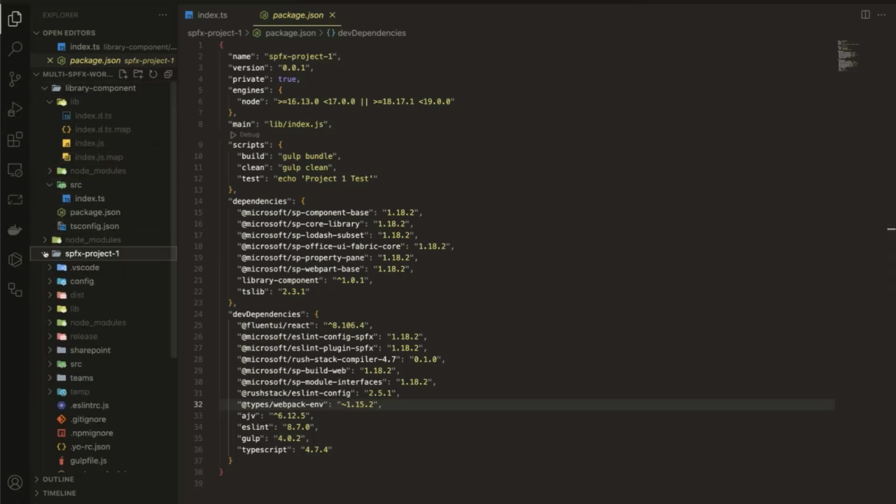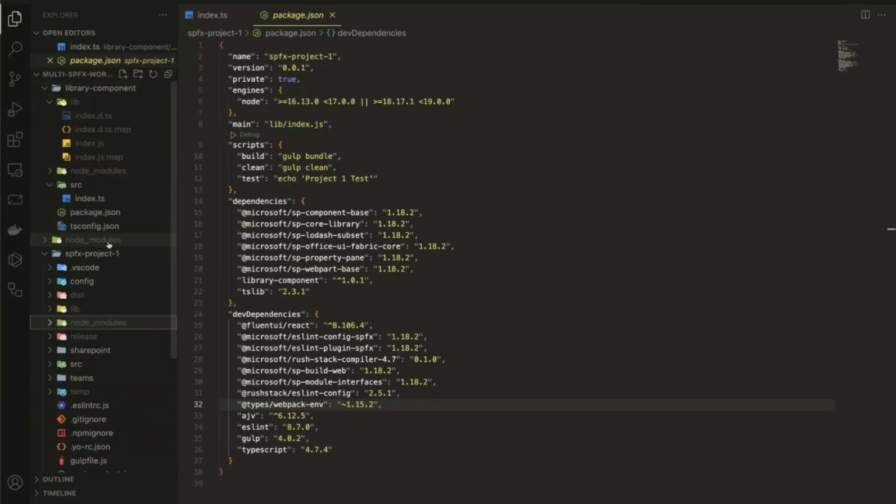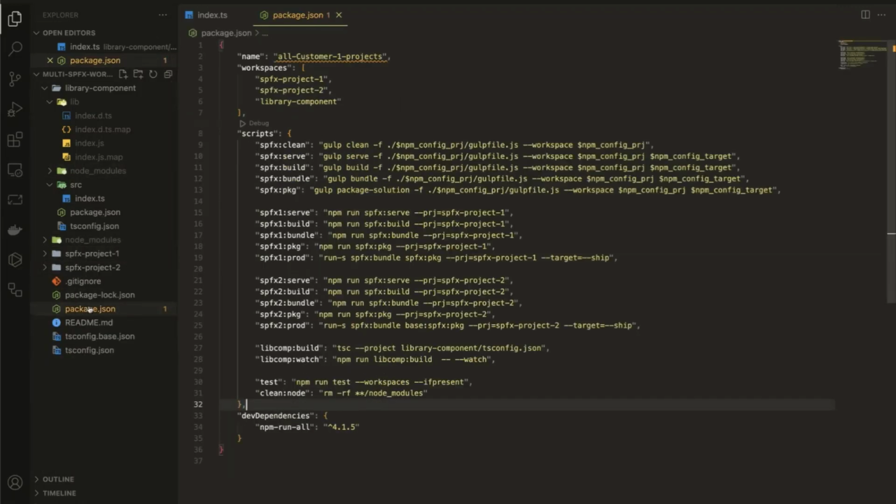So like I said, we have a small node modules folder. The TypeScript version here is a little bit different. We have a small node modules folder inside the SPFx project, which is the Microsoft React, React DOM and scheduler, what we have in here. But the majority of all the node modules can be found in here. So even though SPFx project 2 uses the same packages, it automatically goes to node modules in the root folder.